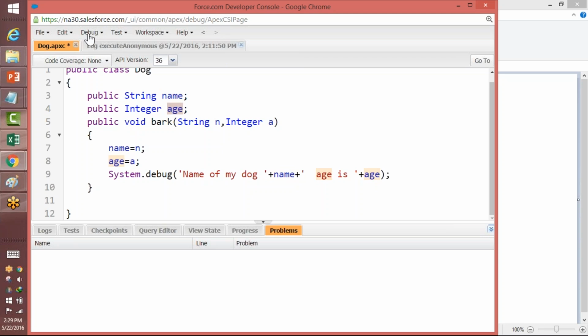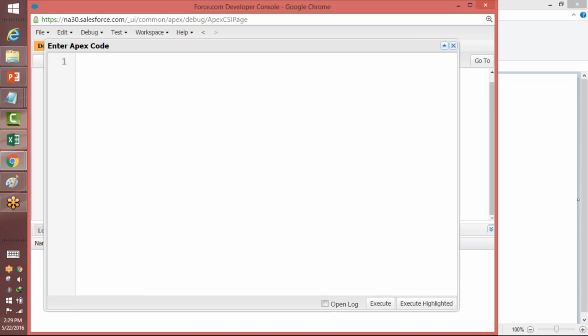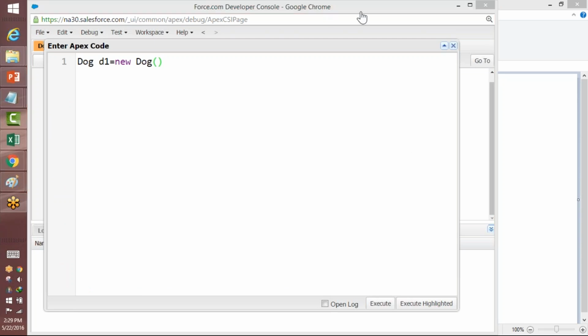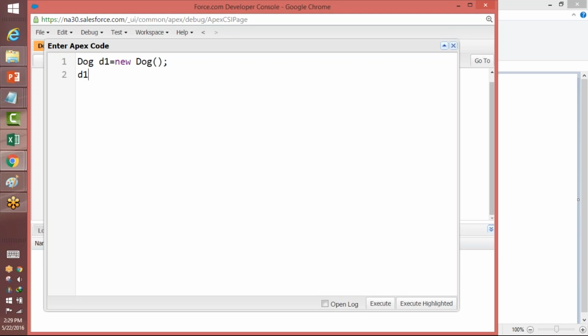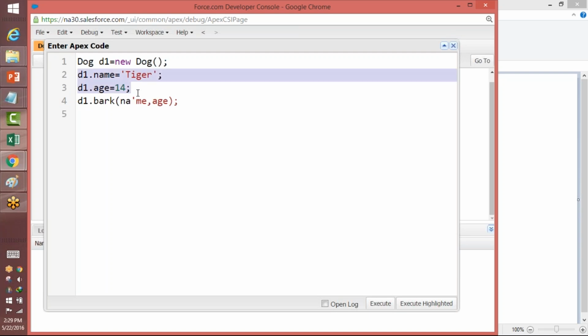Let me go ahead and get rid of this. I'm saying Dog d1 equals new Dog. Now it has created a new instance of the dog object, which means a new object has been created. Now here you say d1.name equals Tiger, then d1.age equals 40. Now you say d1.bark. Now you're passing the name and the age to this one. The name is Tiger.